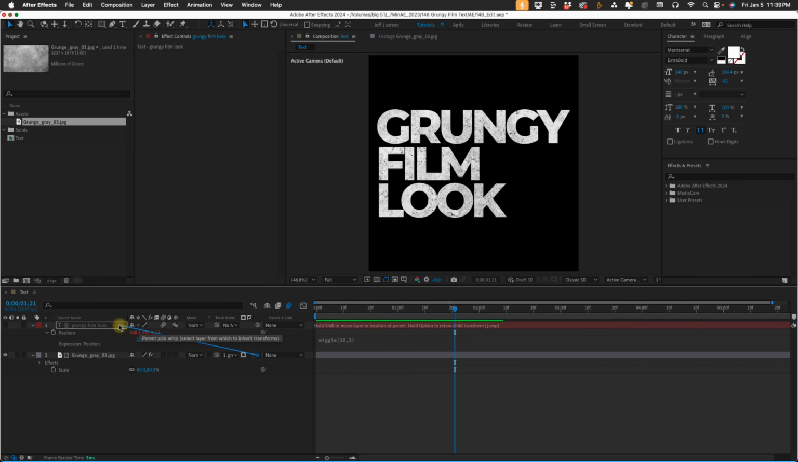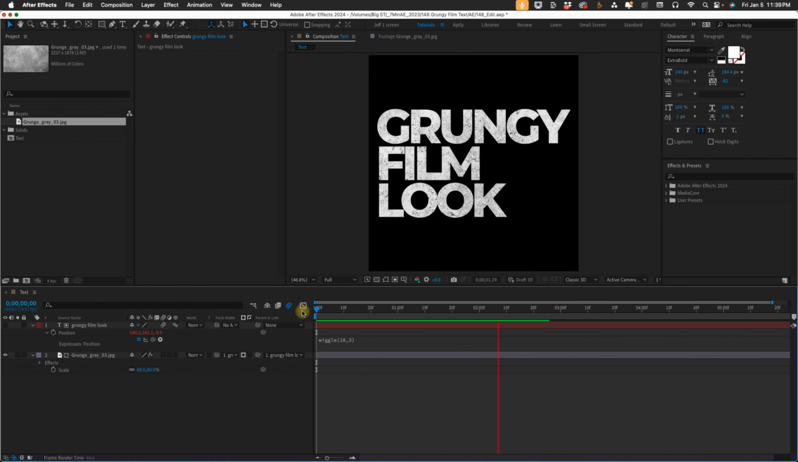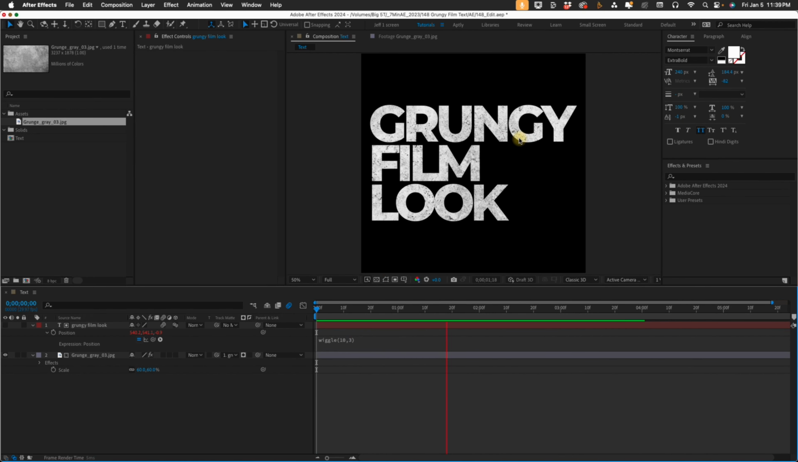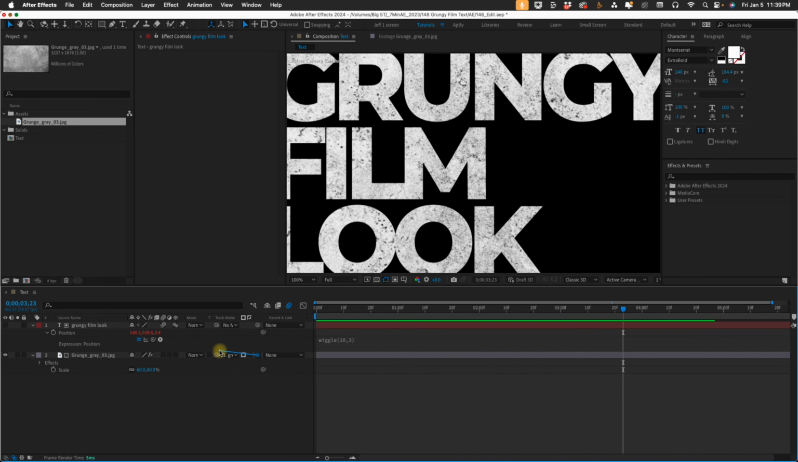Okay, and now I'm going to parent my grunge layer up to my text layer. So that way the grunge will move with my text on that little bit of a wiggle there. And let's just go ahead and undo that. And I want to show you why I'm doing that. If you push in here, you can see that the grunge layer isn't moving with our wiggle on our position.